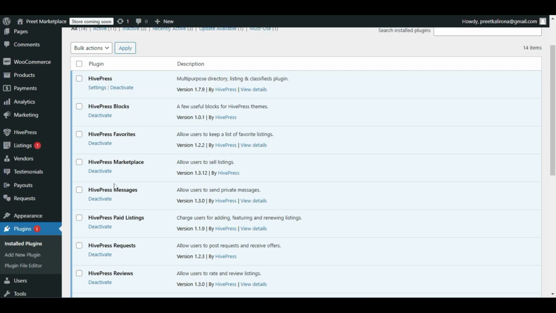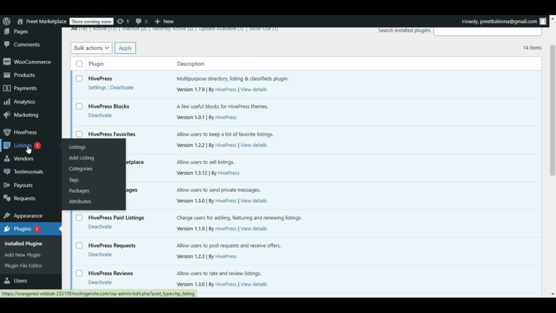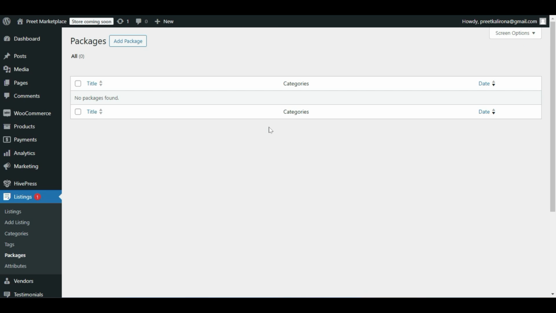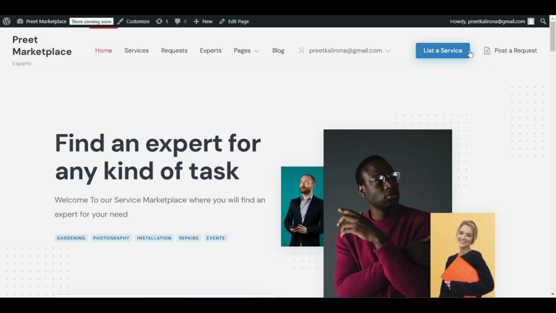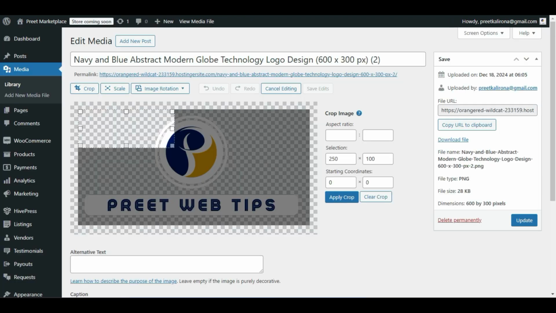Okay, so now let's go ahead and just refresh your dashboard, and now go to the listing option. In the listing you will see a new option here, packages. Let me click on packages, where we can create different packages. So in order to list their service on our platform, they have to click list a service. Before they go further, they have to pick the right plan.